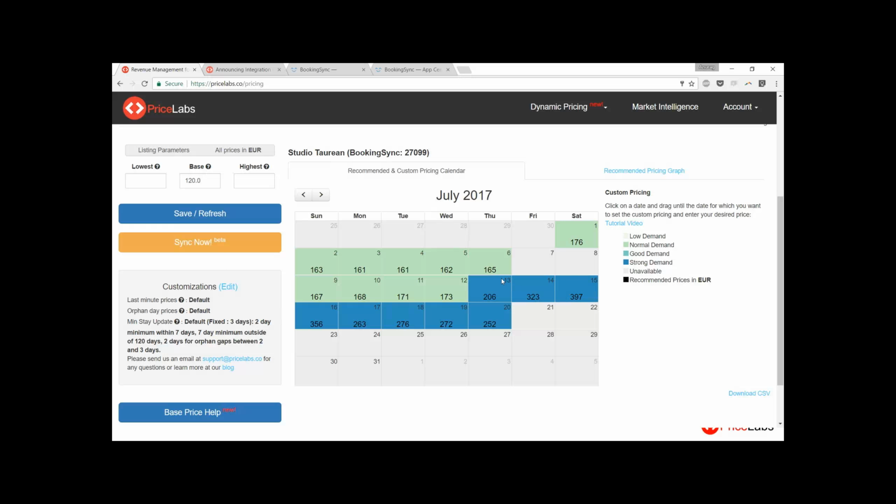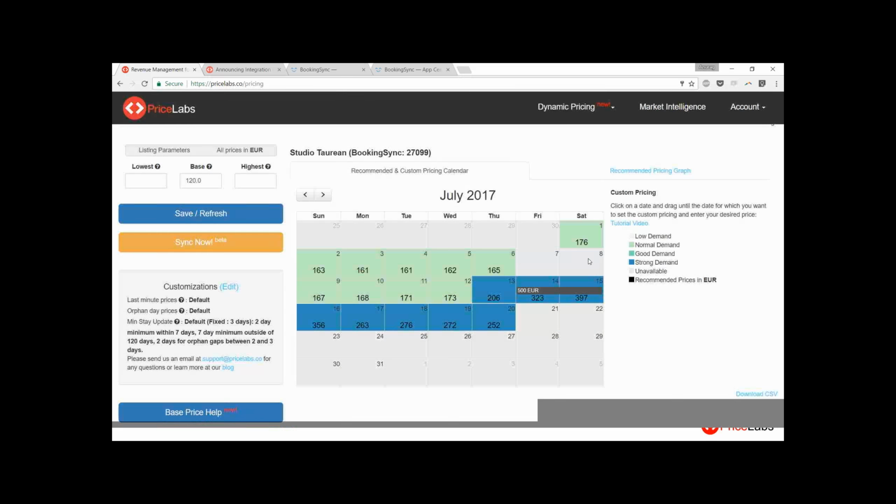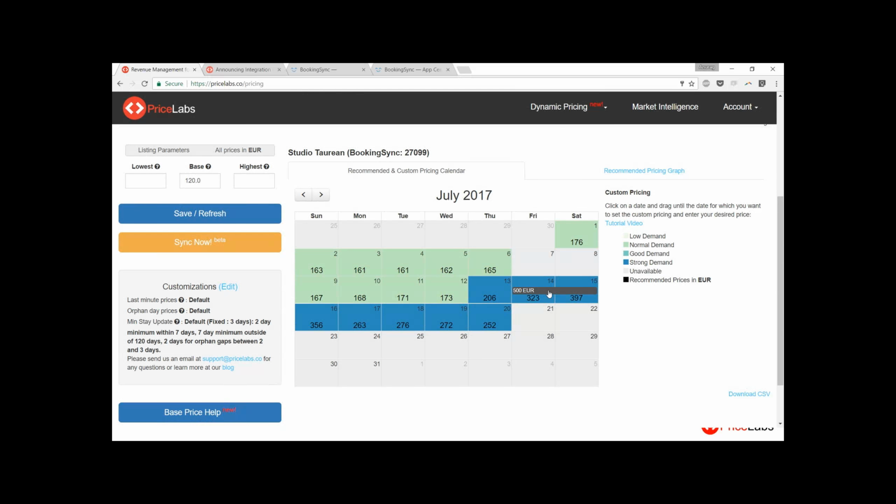Now, you might say that, I actually know which event is coming up, and I know that I can get these 2 dates booked at 500. And you can add a customization to say, okay, 500 is what I want. Once you have given this for the listing, we'll not use our price, but we'll use your price from this point on.